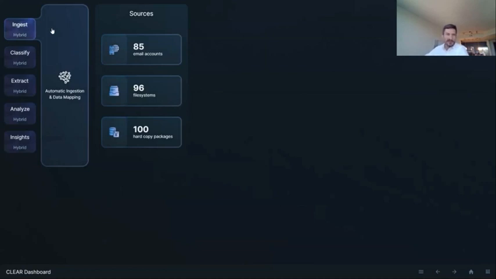For the purposes of ingesting, you might have information in lots of different data sources. In this instance, we got a ton of email accounts, literally Outlook PST files. We got a ton of file systems and even some hard copy packages. So there was a little bit of everything.